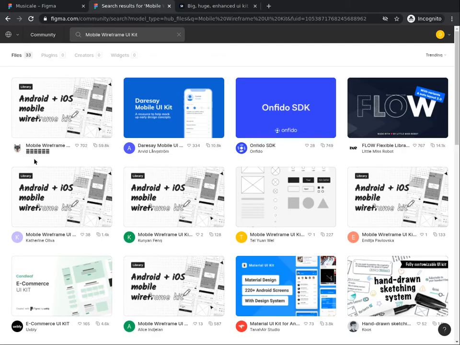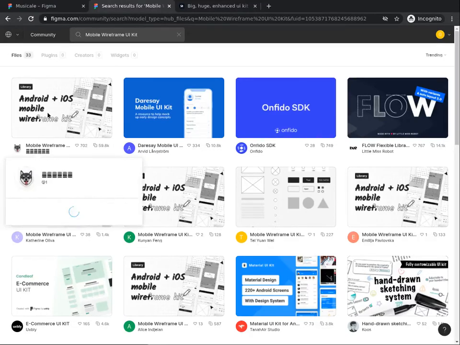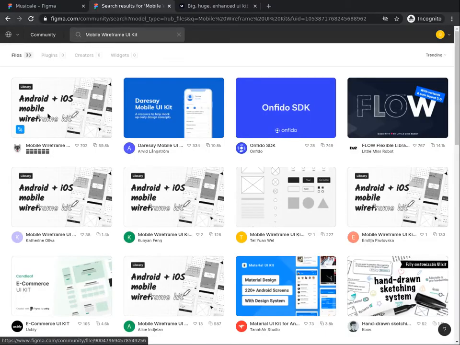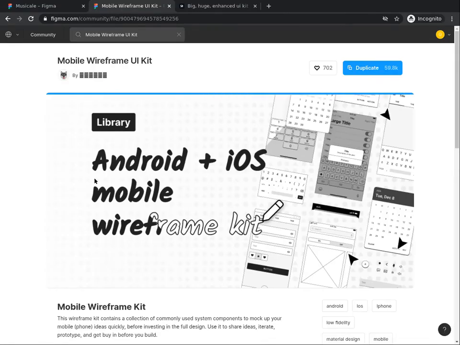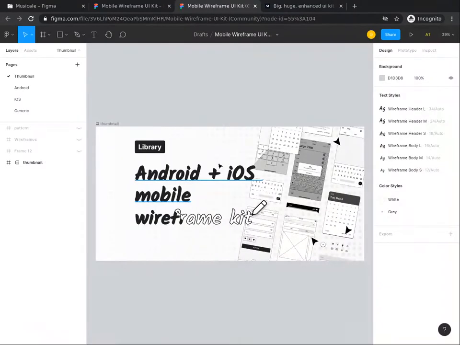The Mobile Wireframe UI Kit is a low fidelity UI kit containing UI elements that can be easily replicated in your design. Once the file appears on your screen, click on it to open the file. Once the file appears and is fully loaded on your screen, navigate to the duplicate button on the right side of your screen and click on it to duplicate it. The UI kit will open in a new Figma file containing elements that you can now import into your design.